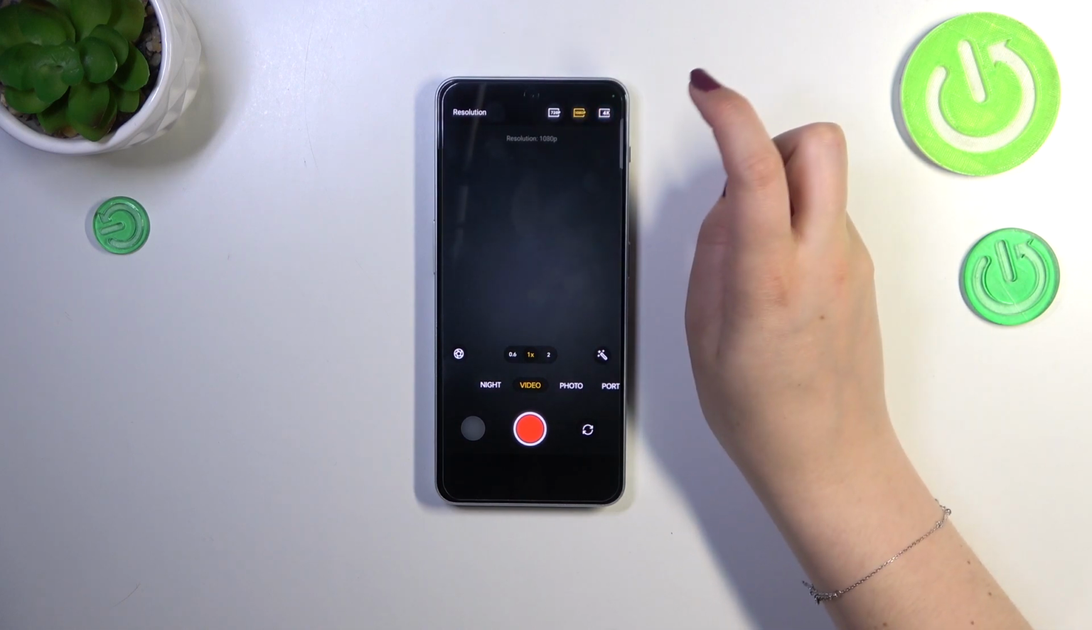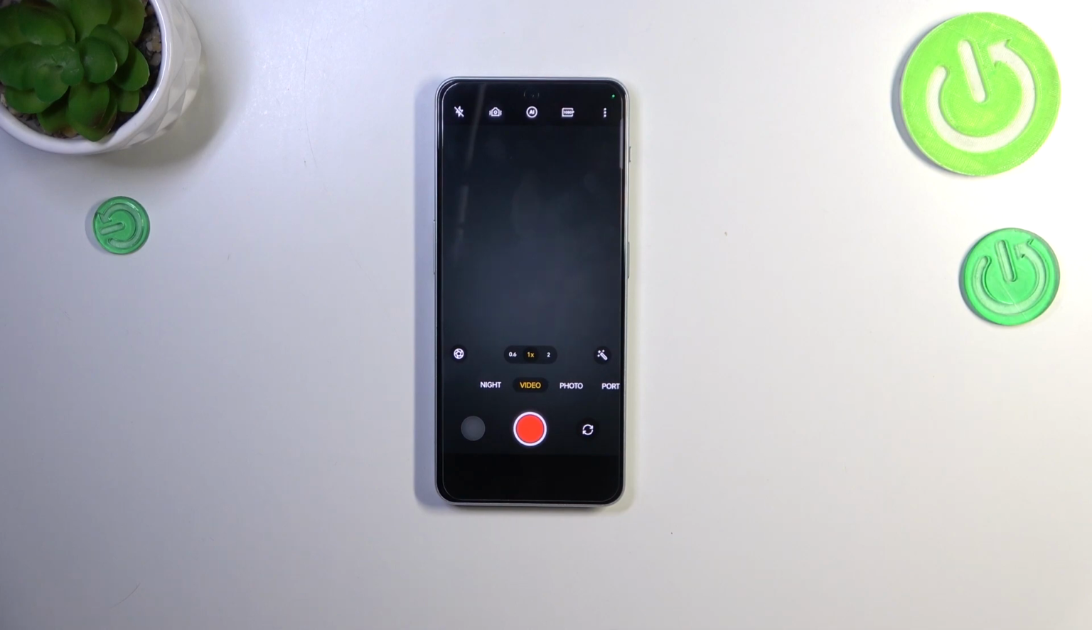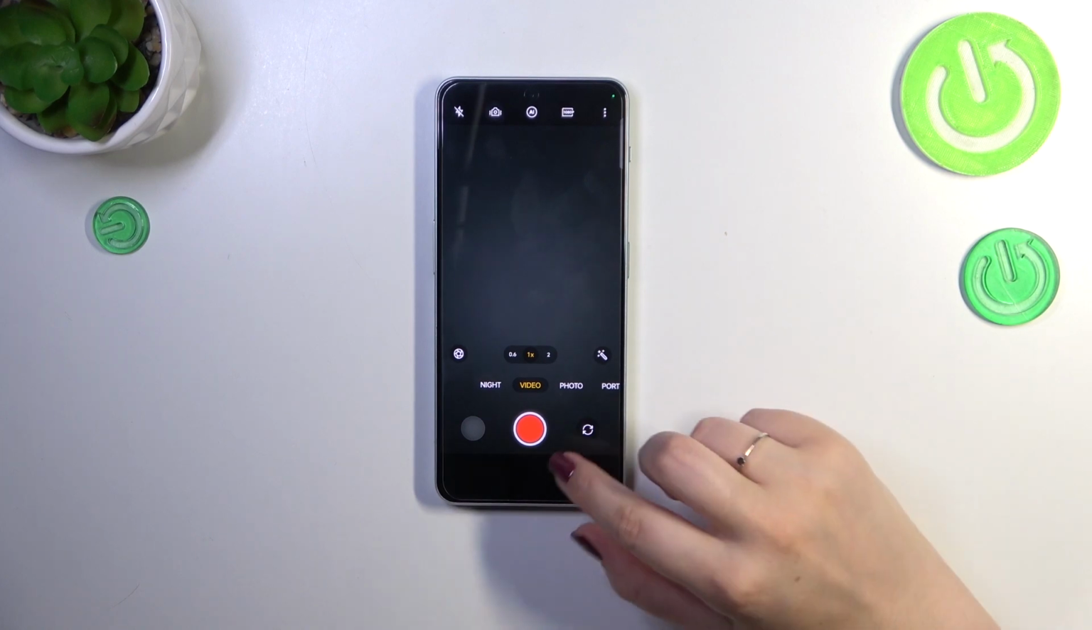Simply tap on it, for example 1080p, and as you can see it will be immediately applied, which simply means that from now on your device will use the resolution to record the videos.